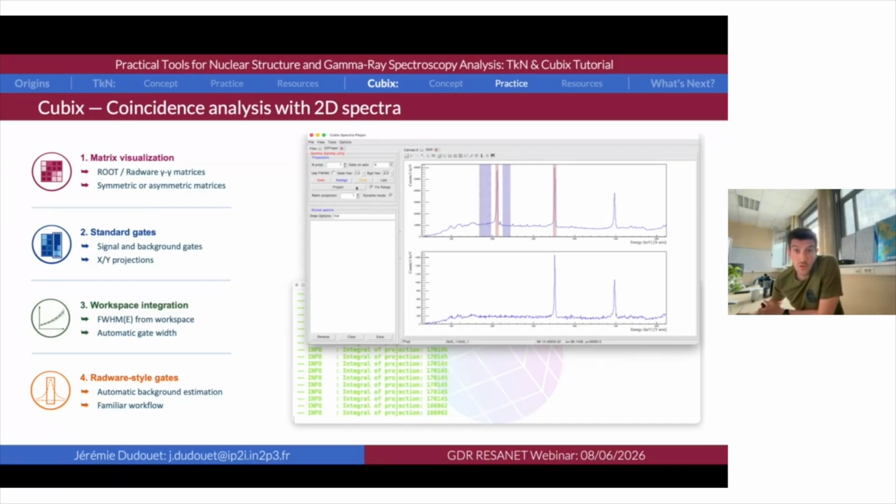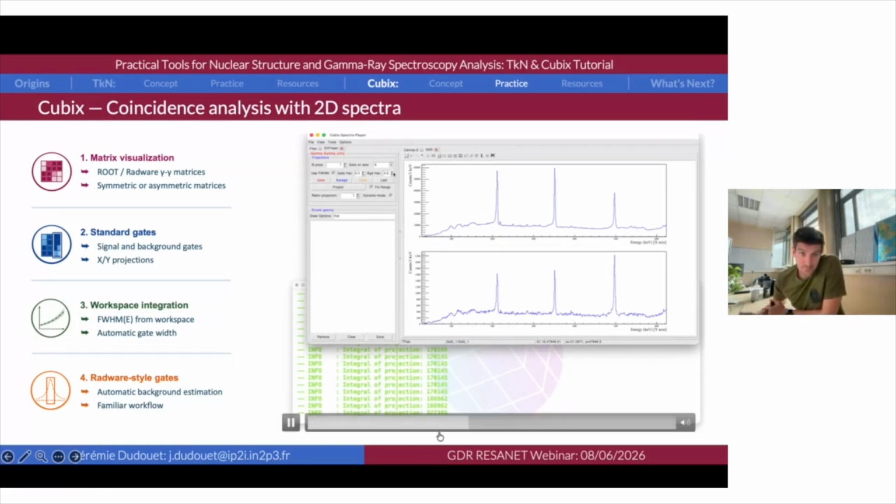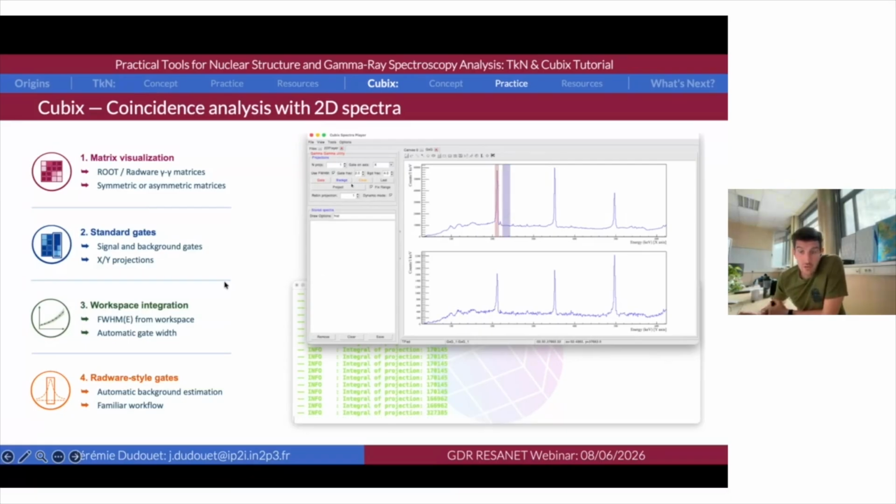You can sum your gates. That will be an OR typically of your gate. And here you will see that now we are seeing the 2+ and 4+ because we are summing a gate on the 2 and a gate on the 4. And you can here use your workspace by clicking on use the FWHM. And if you do this, you don't have to define the width of your gate anymore. It will directly apply your width as a function of the resolution of your detector.